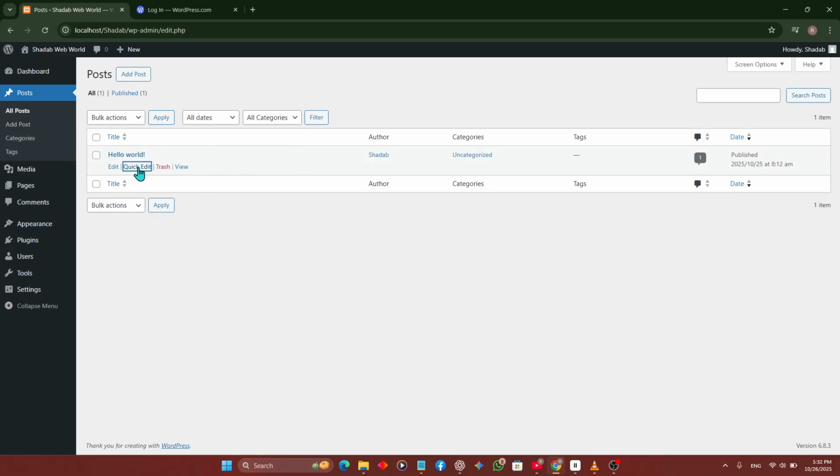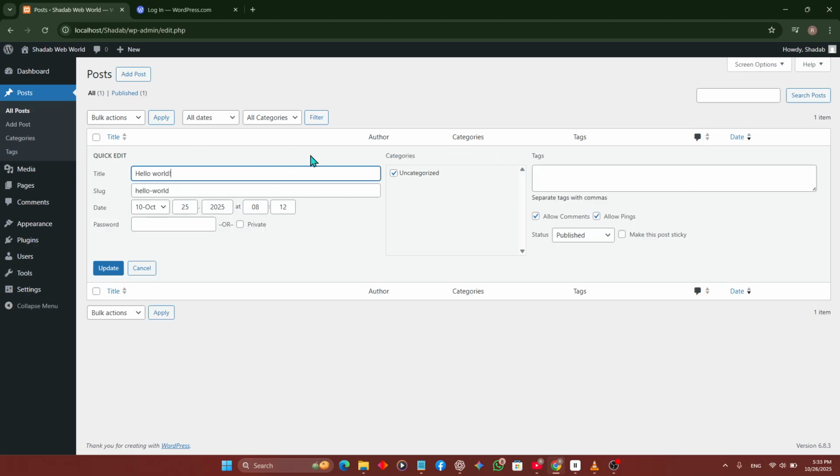And that's it. You've successfully pinned a post in WordPress. This simple but powerful feature is perfect for highlighting updates, announcements, or featured content so your visitors see what matters most right away. It helps make your site look more organized and ensures that your key messages stay front and center.